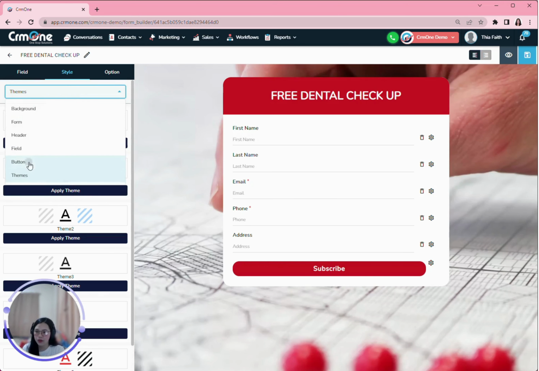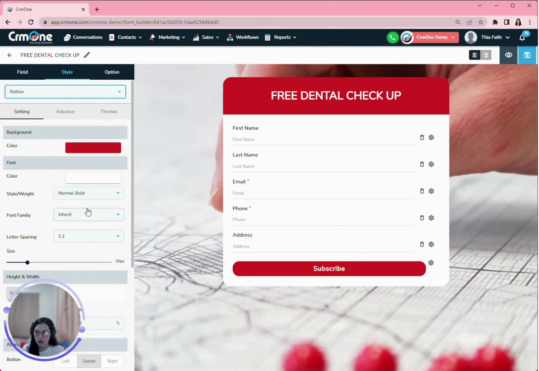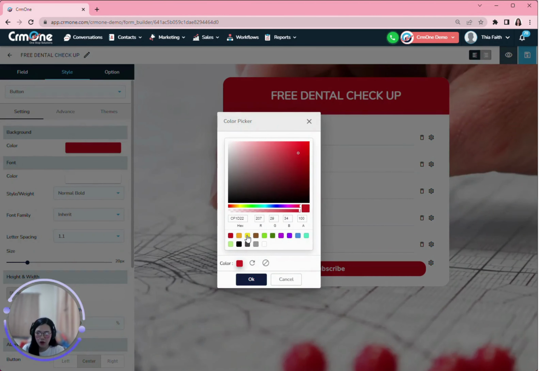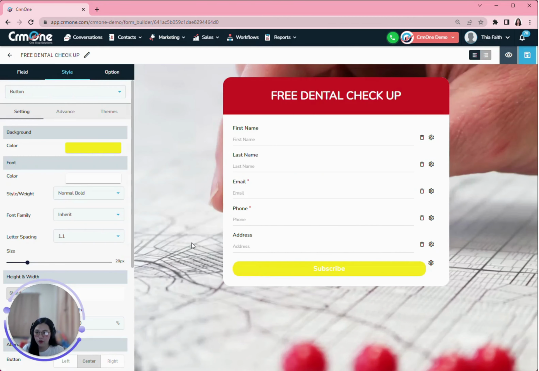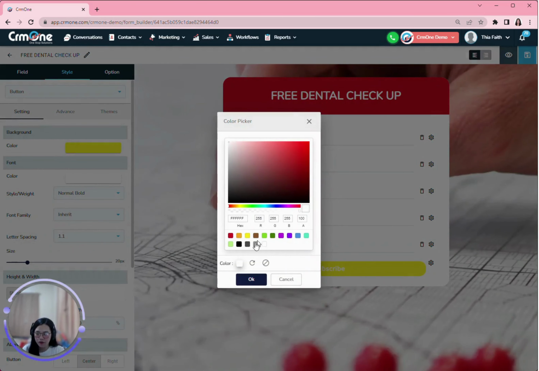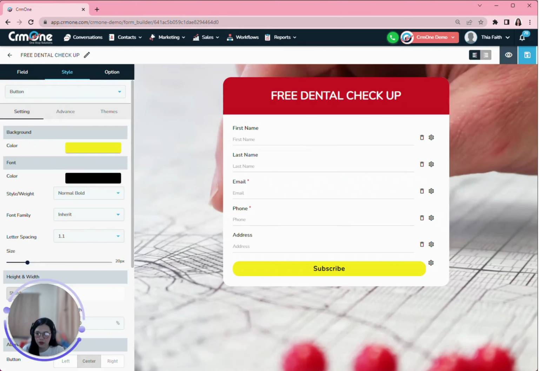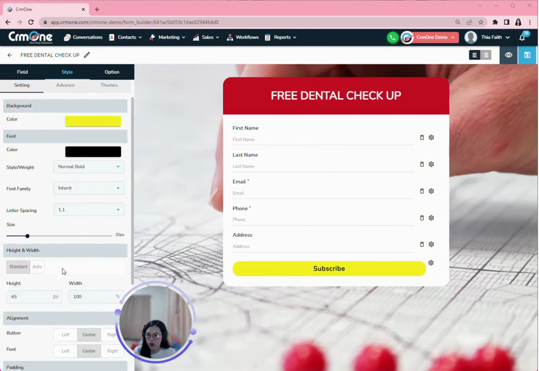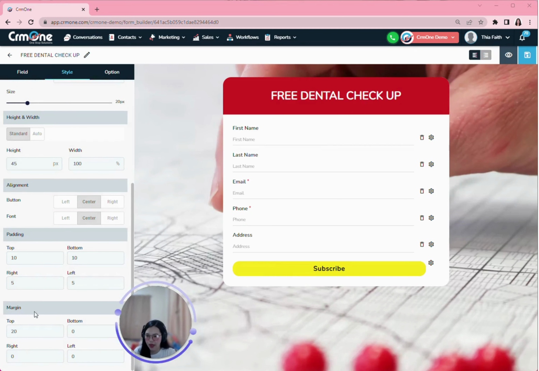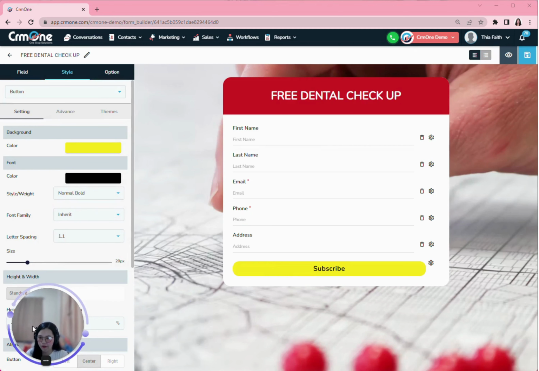On the button, you can change here the background, font, height, and width, and a few other things that you can customize. So let's say you wanted to change the background color of the button. Let's say you wanted to change it to yellow, and there you go. You can also change here the font color to black, and there you go. You can also customize here the height, width, alignment, padding, and margin if you wanted.